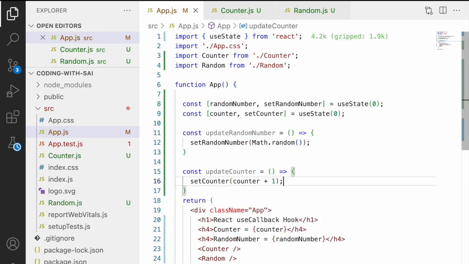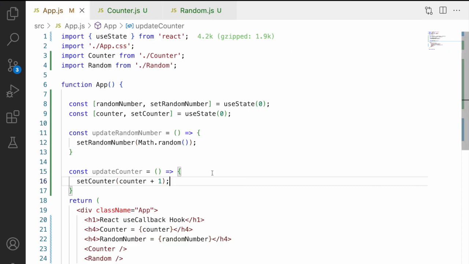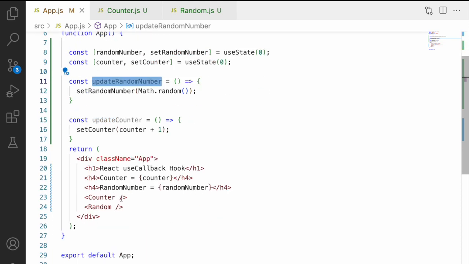So I'm taking the previous counter value, I'm just updating the counter value. So now I want to utilize these particular methods and call these methods from my child component. To call some methods from child to parent, first we have to send these methods as props. So what I'll do is I'll just send this as a prop.